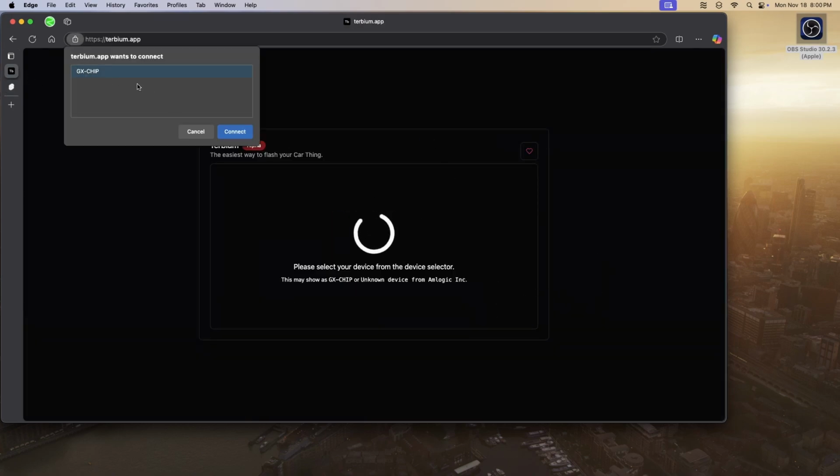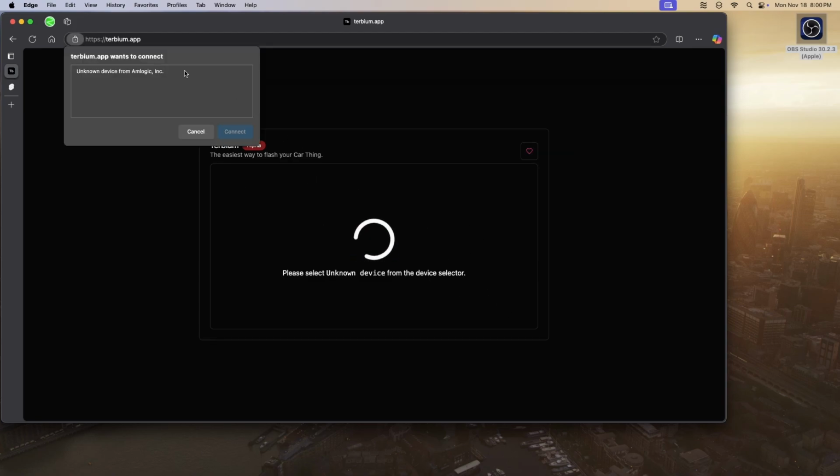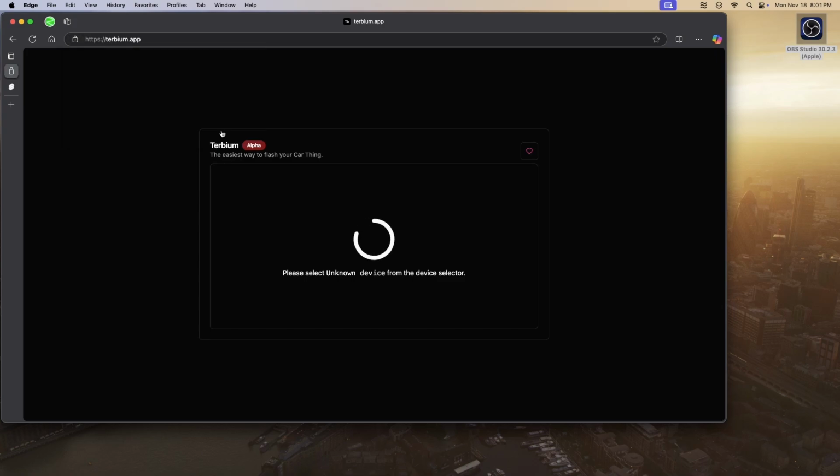After doing that, we can see GXShip show up here, and we can click connect, and it should take just a moment to boot into burn mode. And now we can see this that says just a warning sign and then connect. By clicking connect, we can then click this device up here, which is the car thing in burn mode, and then we can click connect once again, and you can see it successfully worked.